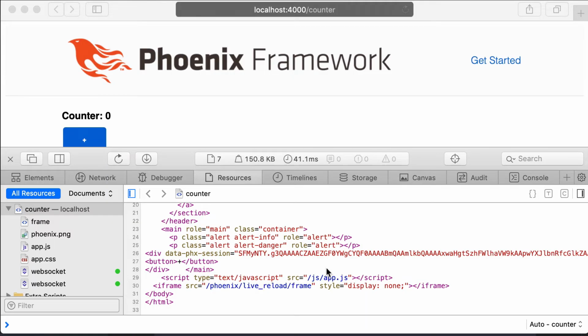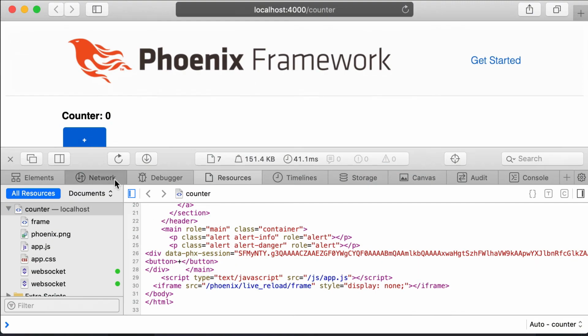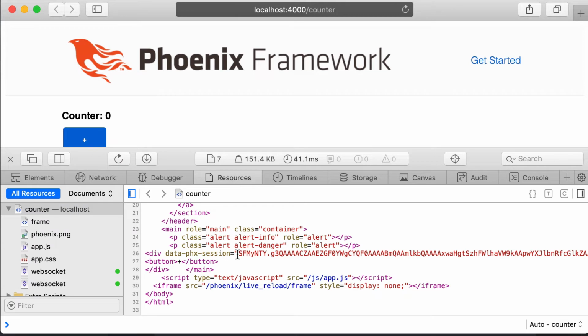When the browser receives and loads the page, it also loads the JavaScript we wrote during the setup here in app.js. If you remember, we wrote these 4 lines, and with liveSocket.connect, the browser connects to the server with a WebSocket, and the counter LiveView process tracks the changes, pushing the updated dynamic values to the client. We can see under Network that we have a WebSocket connection, and the client sends this message with the session and the view ID. The session string is the same token we have here.